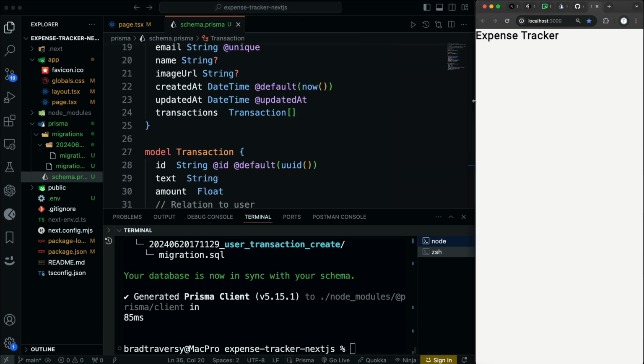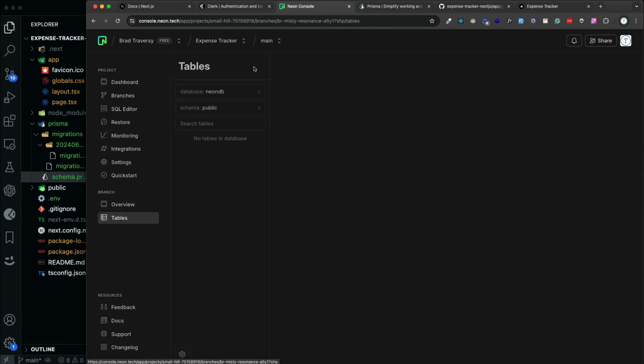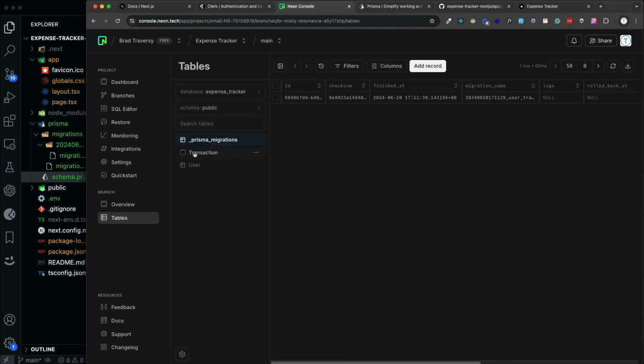Now let's check Neon. So let's go to tables, and if we choose our expense tracker database, there we go. We have our migrations, and then we have this transaction, which has the fields that we have in our model, including the user ID, and then the user has all the fields that we have for our user model. So our database is now set up and ready to use.